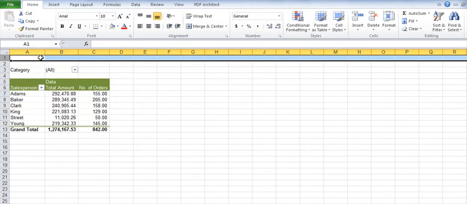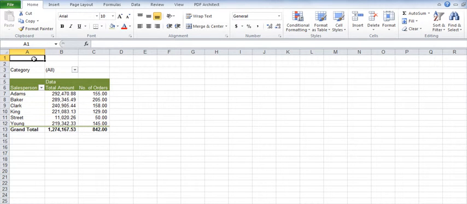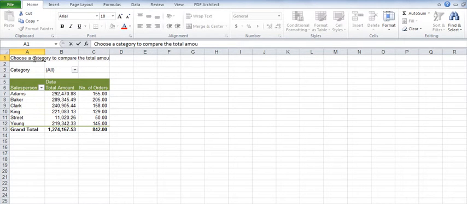Well, this is actually a query form, so I'm not going to add a report title. I'm just going to type the instructions to the user: Choose a category, compare the total amount and units sold by each salesperson.